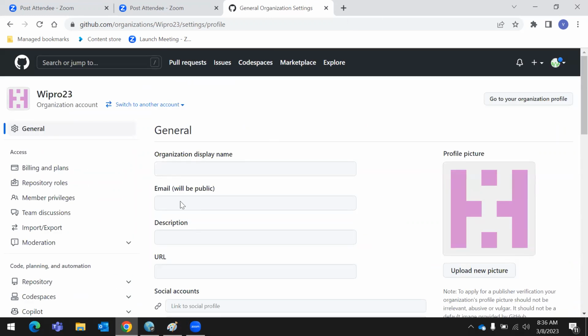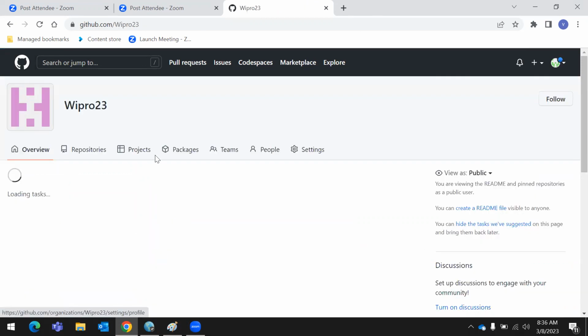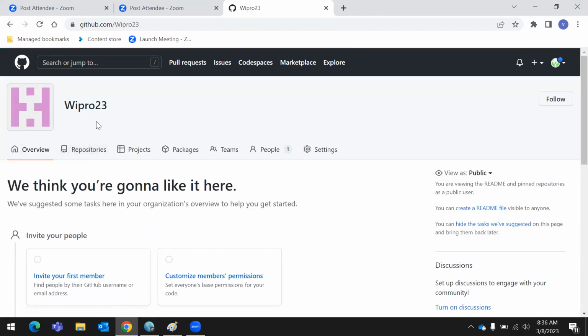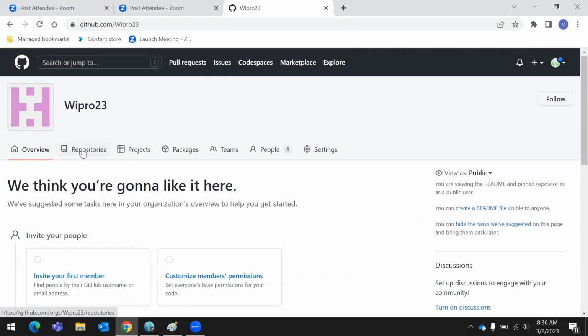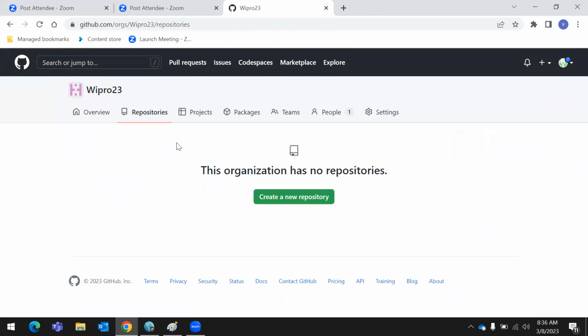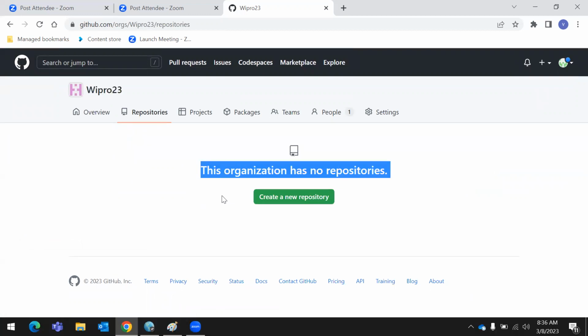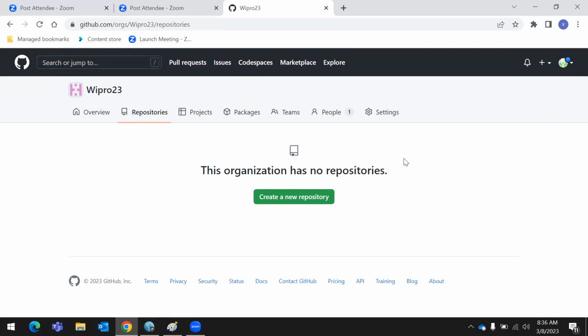So then, what are the other options we have under this organization? If you want to create any repository under this organization, click on Repositories. I'm going to the repositories under Wipro 23. Wipro 23 is the organization name. Do we have any repositories under this? None. This organization has no repositories. If you want to create a repository, yes, we can create a repository. Click on create a repository.